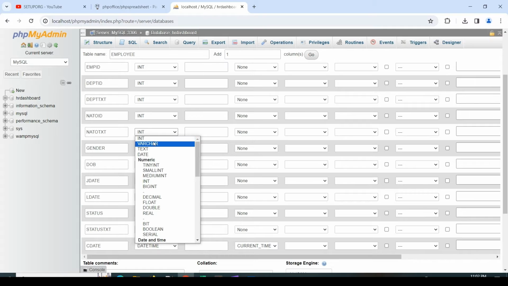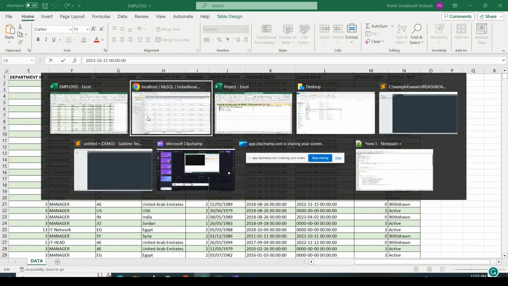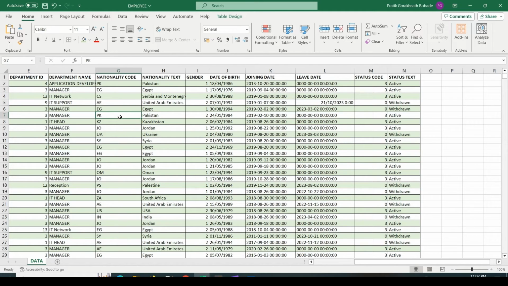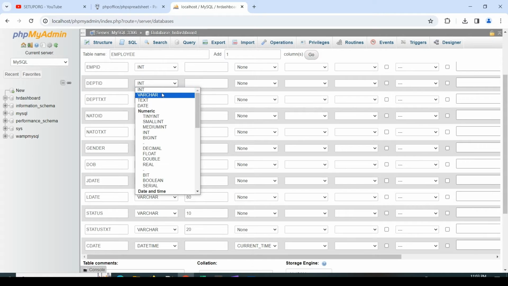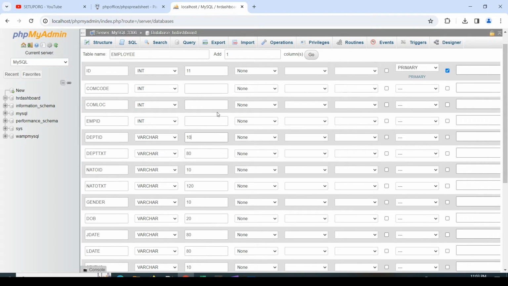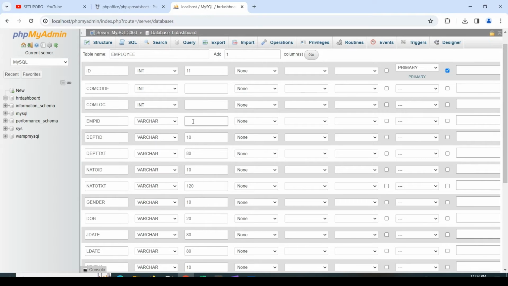Nationality, varchar, we will give 120. Nationality ID it can be, we'll check PK. Okay, it is 2 digit, so we can give it 10. Fine. Varchar, department text can be long, so we will give this also 80. Department ID 10. Sorry, employee ID varchar 20, instead of 20 we will give 30.